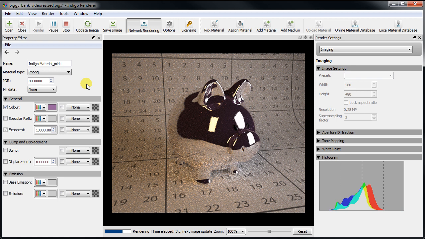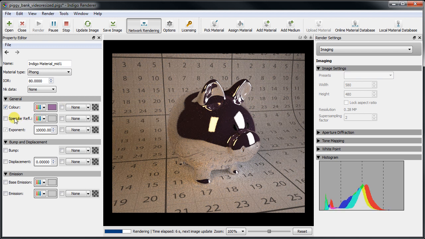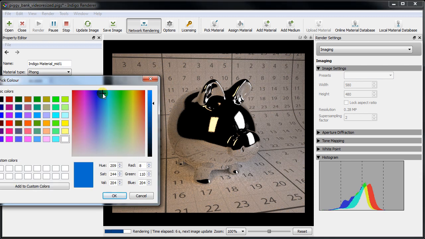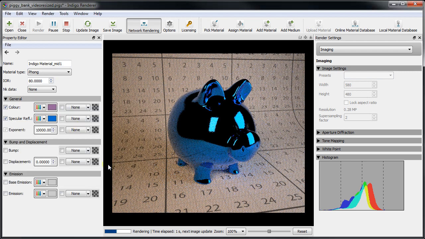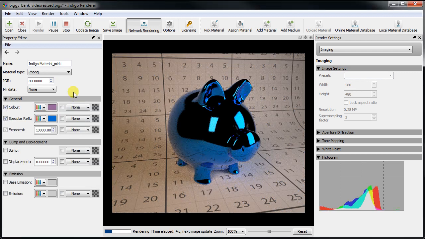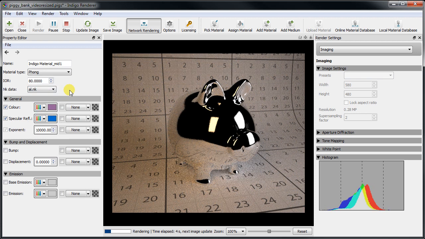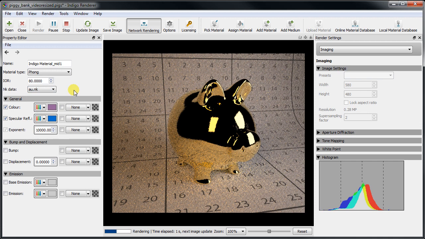Instead of using an unrealistically high IOR value to achieve a metallic effect, we can instead use the specular reflectivity option, which also allows us to set a color. This is useful for colored metallic surfaces, such as Christmas decorations. We also provide a large collection of measured material data. These are called NK materials and are usually used for metals such as aluminium, gold, and copper.